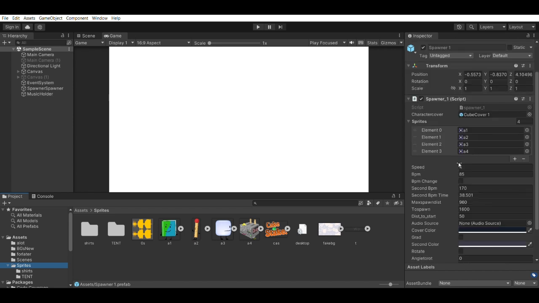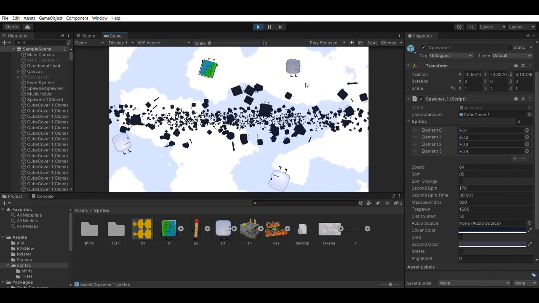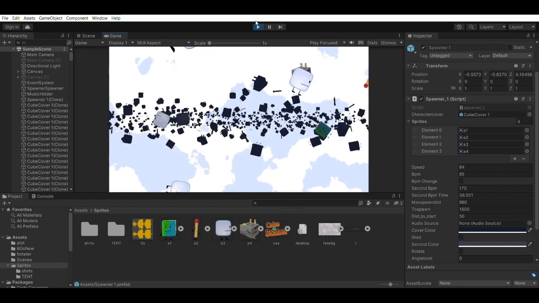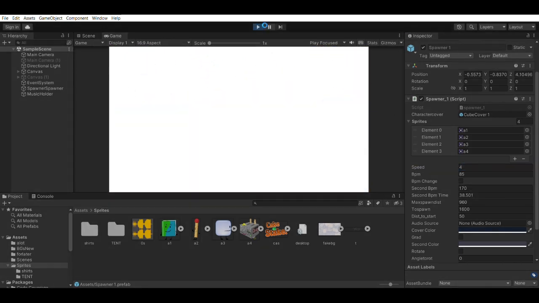Next thing is speed. This thing changes how fast the objects move. So if I do like, I don't know, 64 and I launch the thing, I'll see that here. Wow, that was fast. So as you can see, like it goes really fast. And if I put 4, it will go slower.